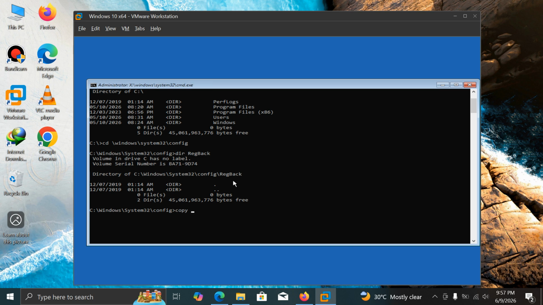copy space regback/* and hit enter. The system will ask if you want to overwrite the existing files. You need to type all like this and hit enter to select all the files.